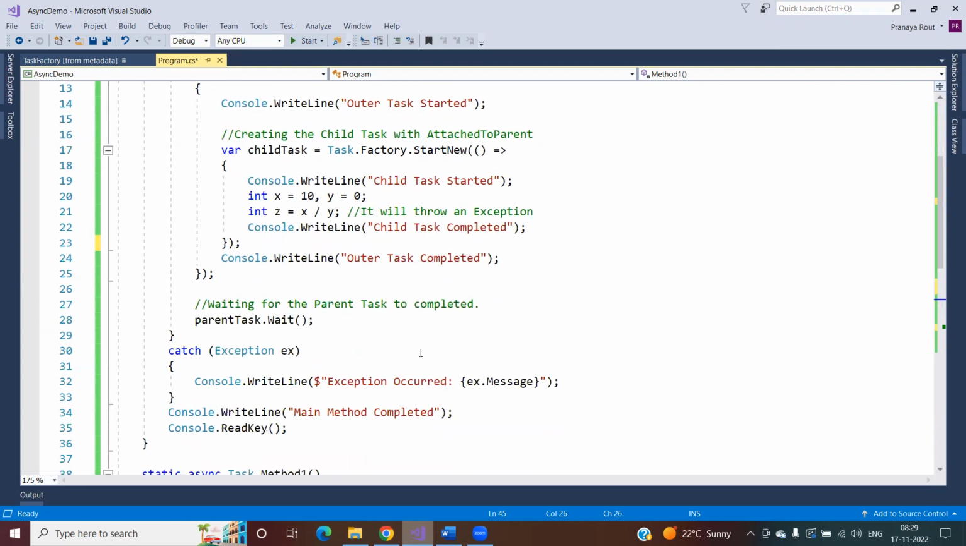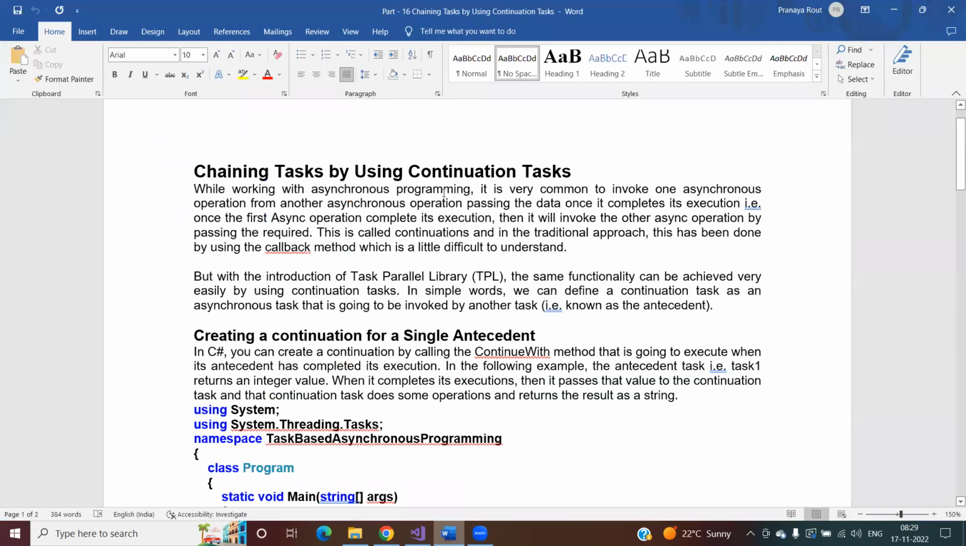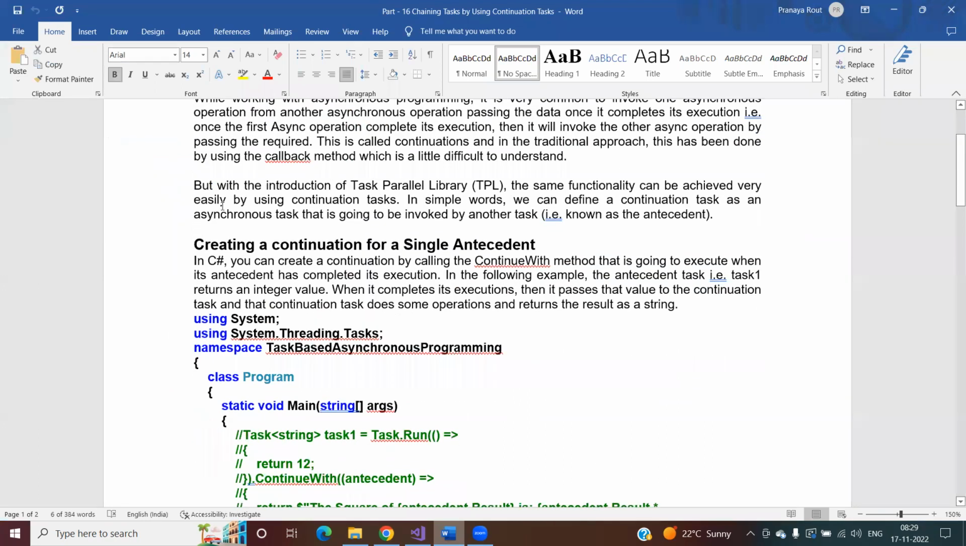The same thing you can also achieve in asynchronous programming by using continuation task. Earlier or traditionally, we have generally used the callback method, which is a little bit difficult, not that difficult, but yes, a little bit difficult to understand. But I don't think it is difficult. But sometimes for some freshers, some beginners, it is a little bit difficult to understand the callback method concept.